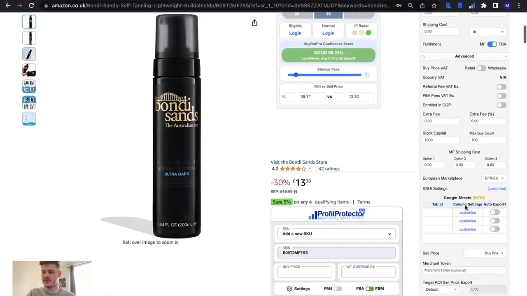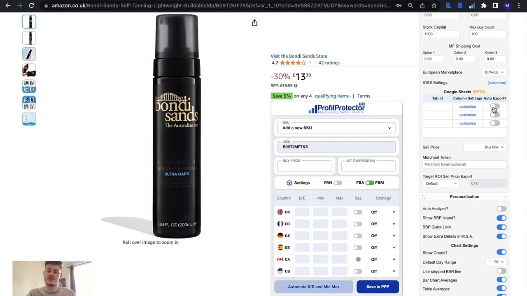So once you've done that, then you can choose if you want to turn on the auto export option. You don't have to do this, but if you do turn it on, basically as soon as you've analyzed a product, that product will get sent directly through to your Google Sheet straight away. If you leave this off, that just means that you will have to manually do this yourself. It's completely up to you which one you prefer.